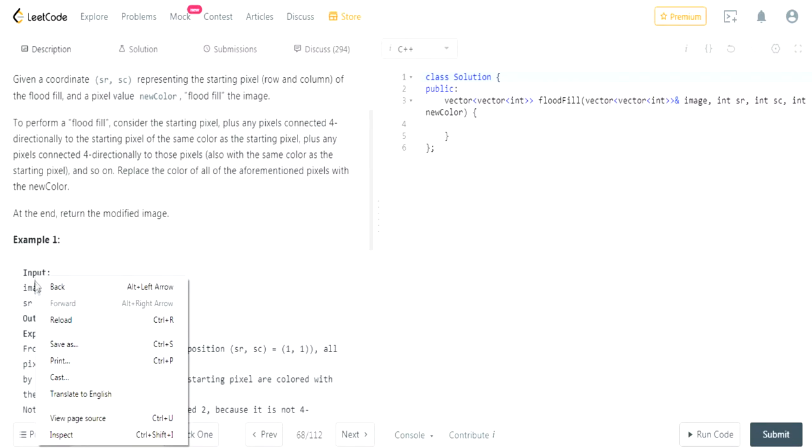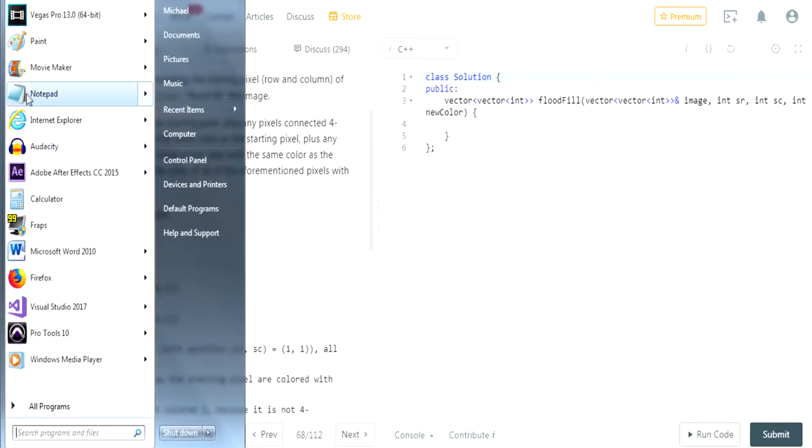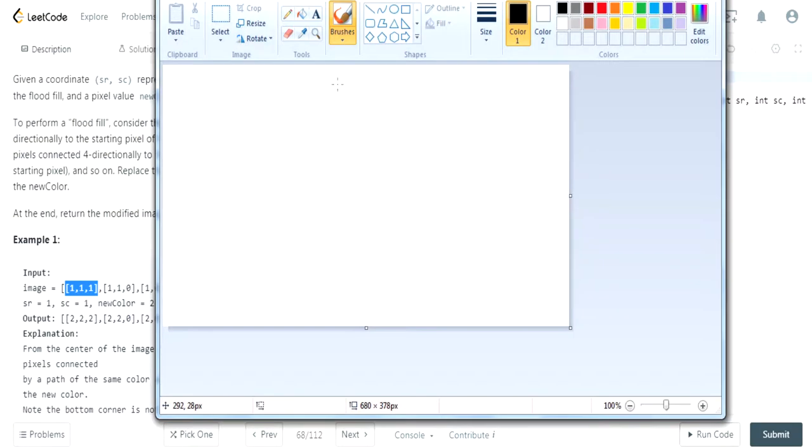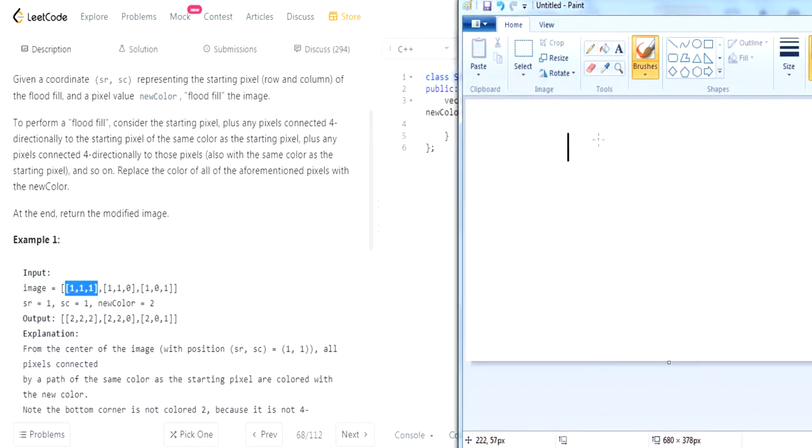So in this case, we have an image which is 1 1 1, 1 1 0, 1 0 1. This represents the matrix of values. I'll draw this out to make it less ridiculous. So the image is 1 1 1, 1 1 0, 1 0 1. Okay, so this is our image. It's basically a matrix of values.